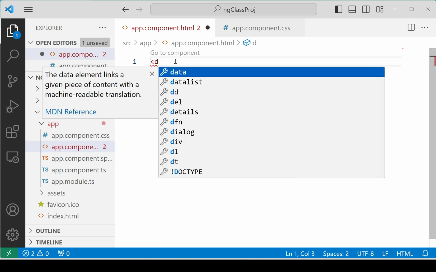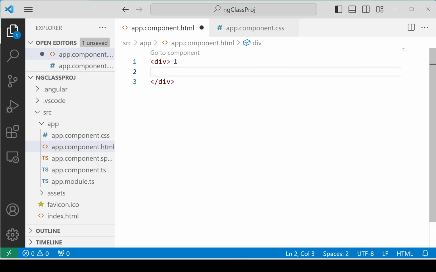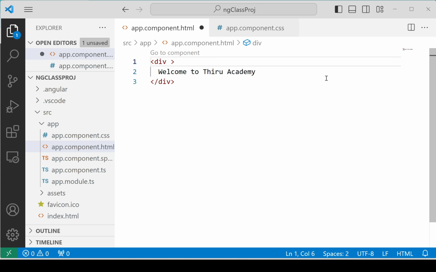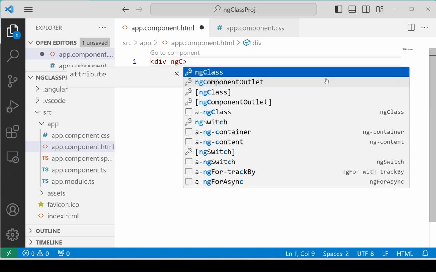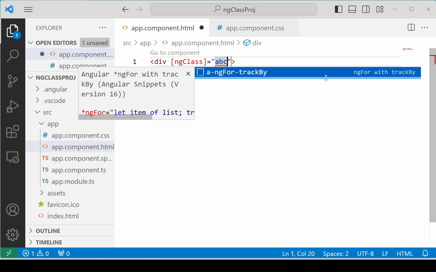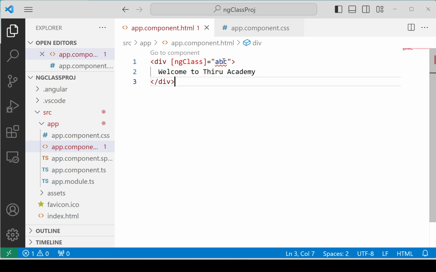I'm taking a div tag with the text welcome to Thiru Academy. See here, I'm taking ngClass with property binding; we need to take it like this. ABC is the class name, so we need to provide it in single quotes.